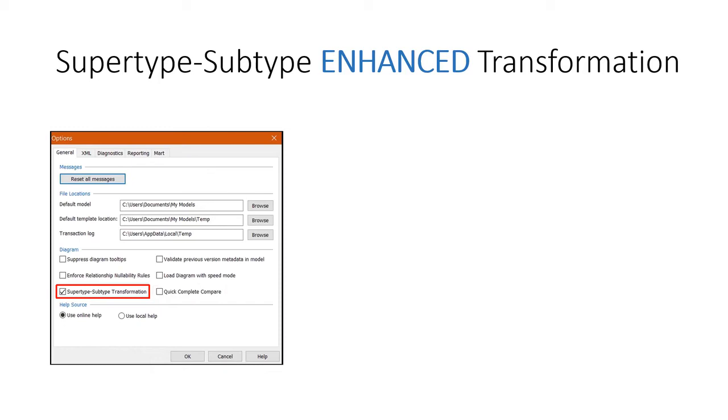To invoke this new capability, modelers must select the SuperType-Subtype transformation checkbox on the Options dialog, as this functionality literally changes how IrwinDM processes this transformation. To change the transformation from identity, the default for all models before this improvement, to rollup, modelers must right-click on the supertype/subtype symbol that appears on the logical diagram.